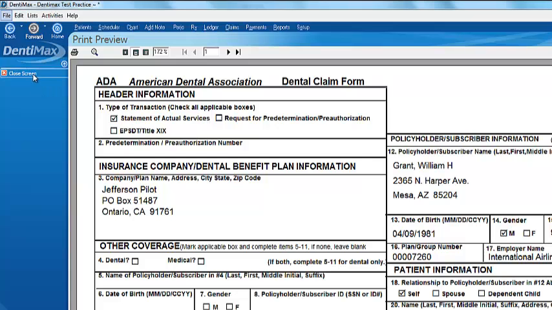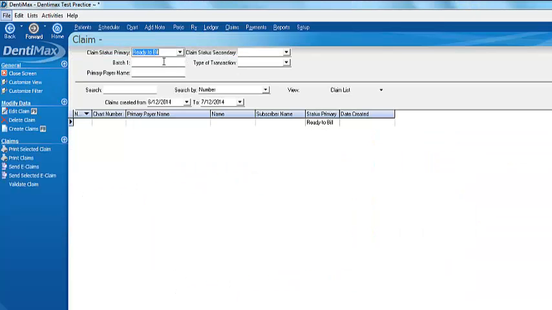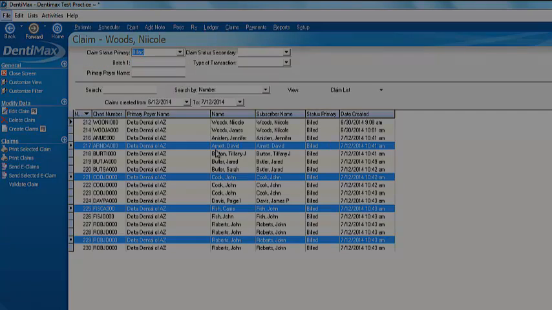Let me go ahead and show you that. Here, we'll go ahead and close down the screen. As you'll note, the ready to be billed claims are now empty. If we click on Build, you can see the claims that we just recently sent out.